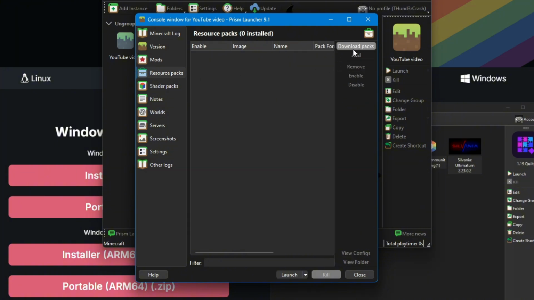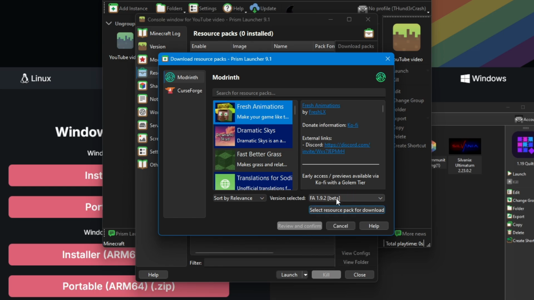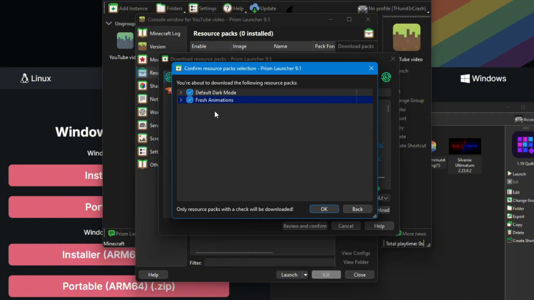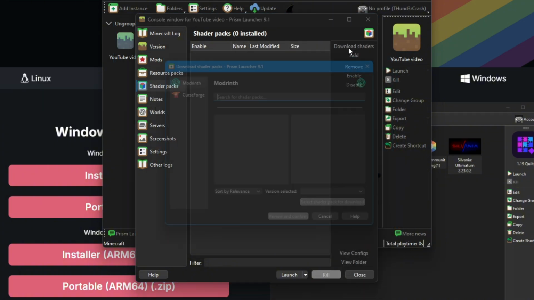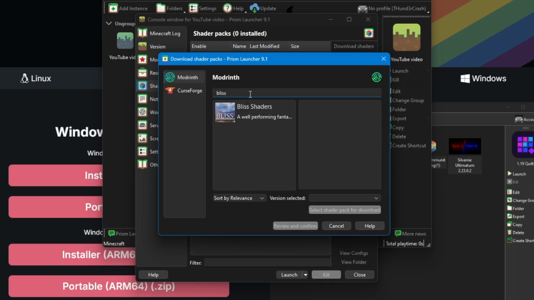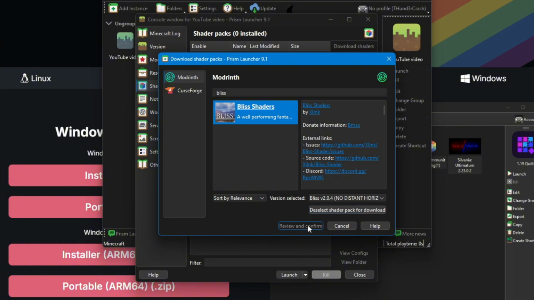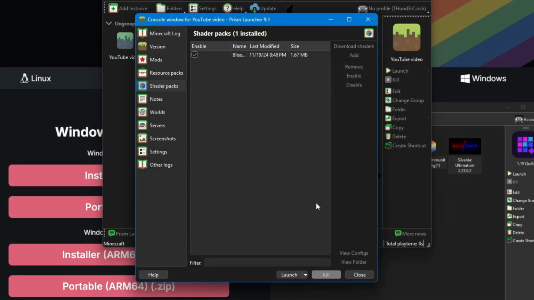Now click resource packs. These are optional but do look really nice. Download the Fresh Animations mod and the Default Dark Mode. Confirm and download. And this is the part that gives you the nice graphics. Click shader packs and search up Bliss. This is the one. Here it's especially important that you download the newest version. Review and download. And you are basically done.